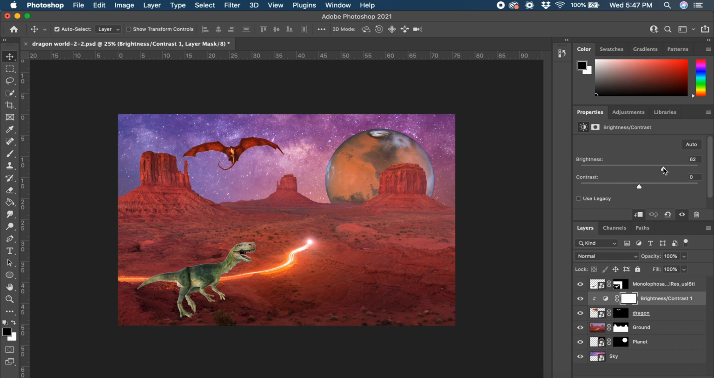So now when I change the brightness slider, it only affects the dragon. So I'm going to brighten this up, a good amount here, and now it looks like it fits the ground a little bit. It's kind of the same shade of red as the ground. So that's looking really cool, looking a lot better. So try brightening up or darkening one of your layers to make it fit with your background by trying the brightness and contrast adjustment layer.